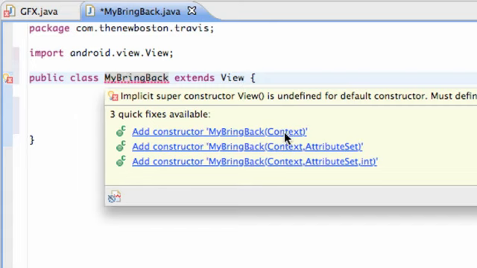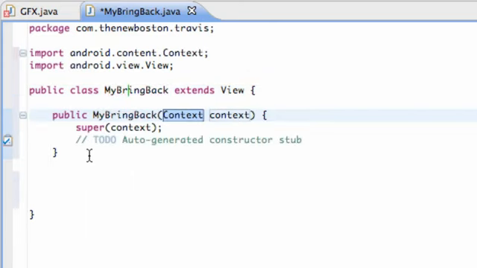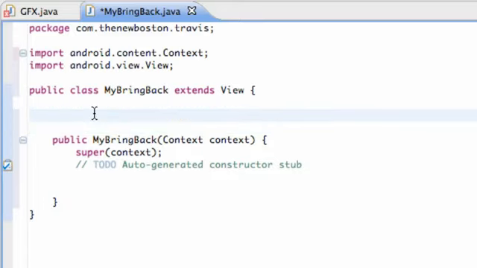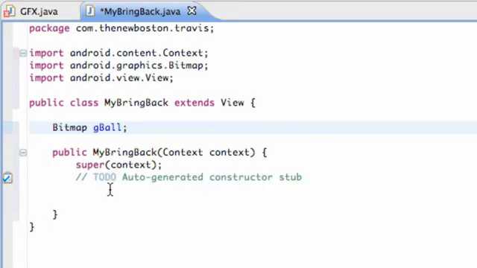But since ours takes in a context, we're going to click this, and there we go, we set up our constructor. And now when we pass in the context of this class, it's basically going to be like, okay, we got some context right here, and we're going to call it context so we can use it within this opening bracket. And within here we can define some variables, all that good stuff. So let's set up a variable. Well, first we want something that's going to be able to be used within our whole class. So we're going to say Bitmap, and we're going to call it gball for green ball. And we aren't going to define it yet. We're just going to say, hey, there's going to be this variable, look out for it.